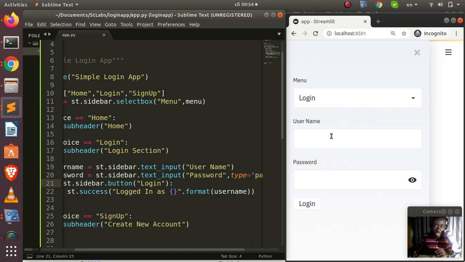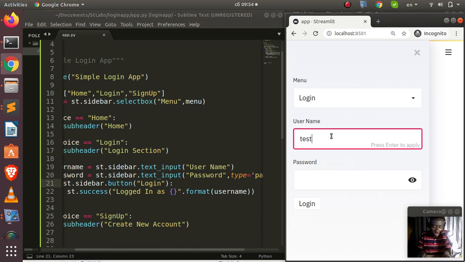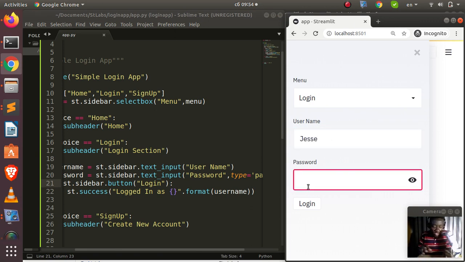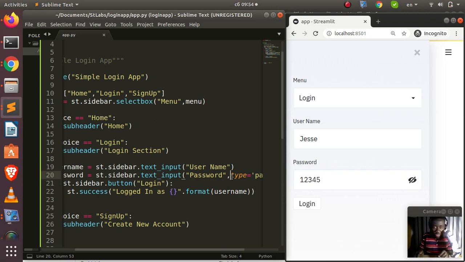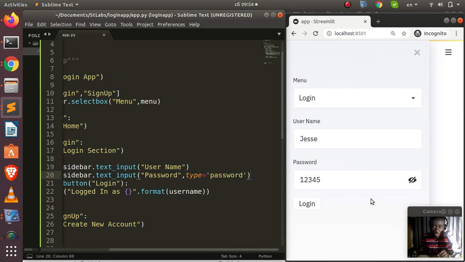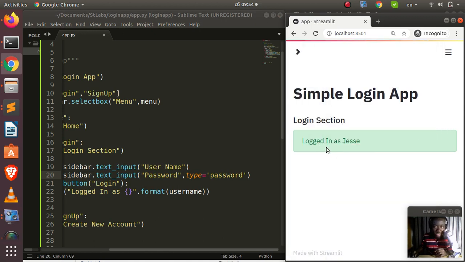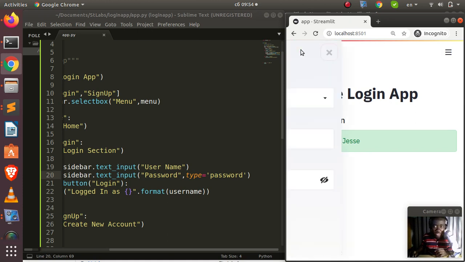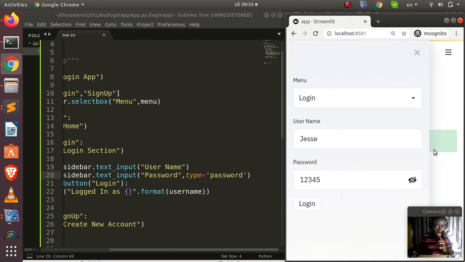If I enter a name, like test1, or let's say Jesse, everybody loves his name. Then the password is going to be 12345, so I can see it. The essence of this type equal to password is to keep it encrypted, so that nobody can see it unless the person clicks on show password. Then I click on login, and it's going to log in, showing it logged in as Jesse. Very interesting, but this is good. If I refresh it and come back again, it's working perfectly. So that is how to create the login.